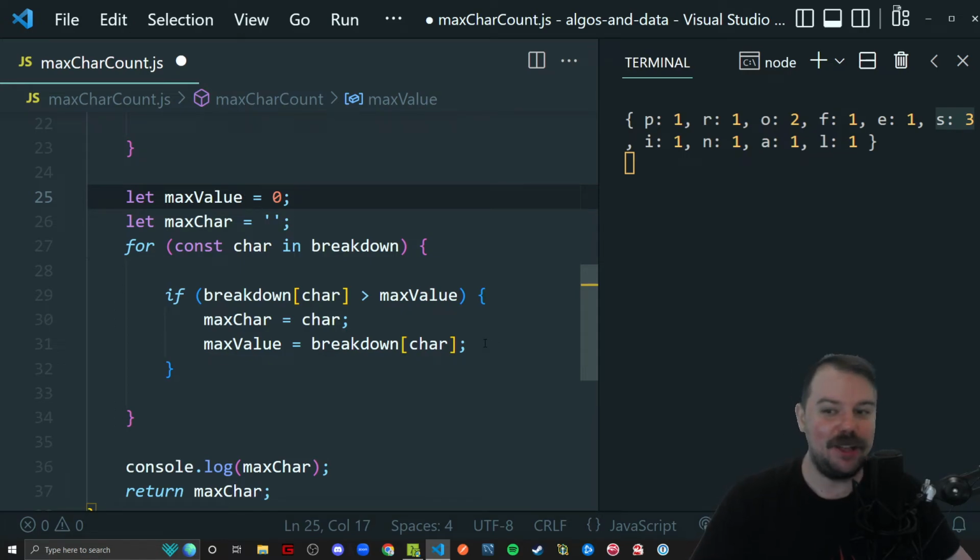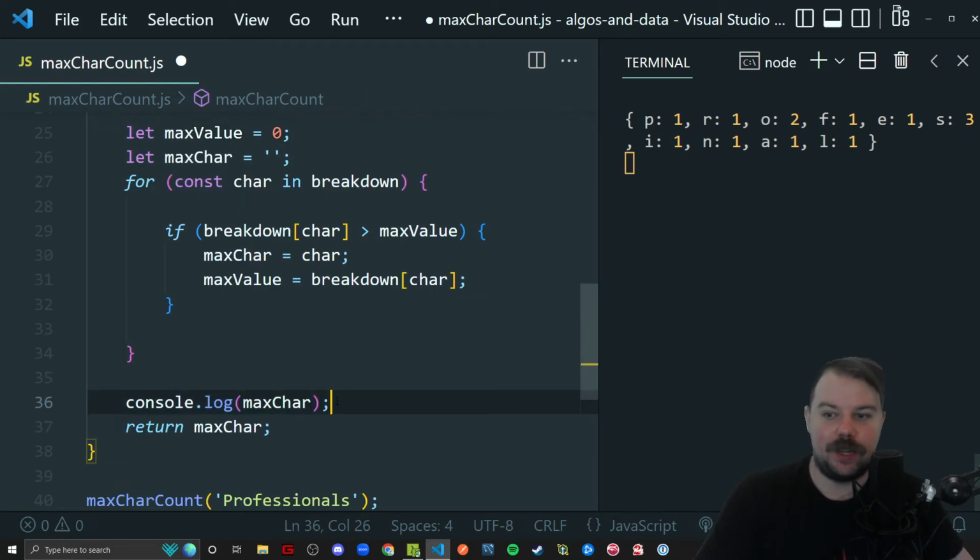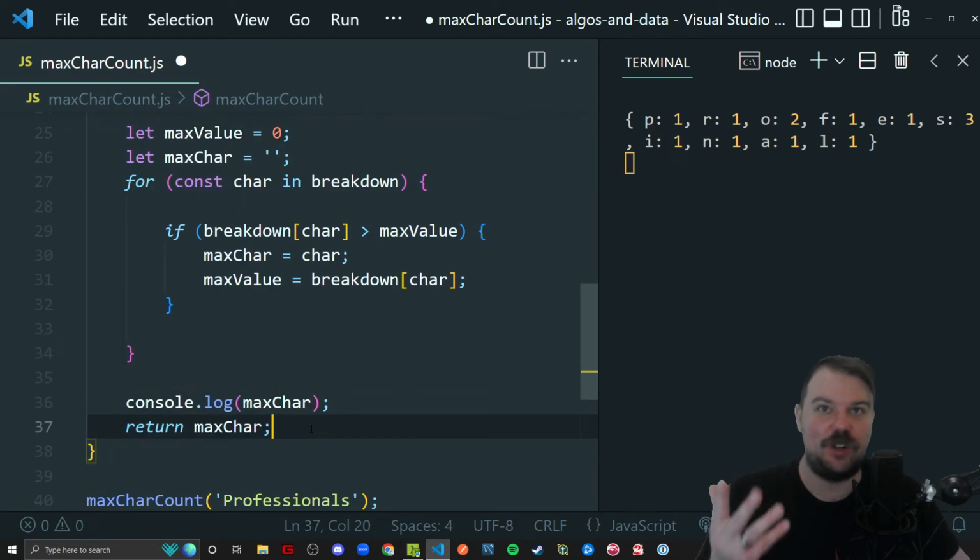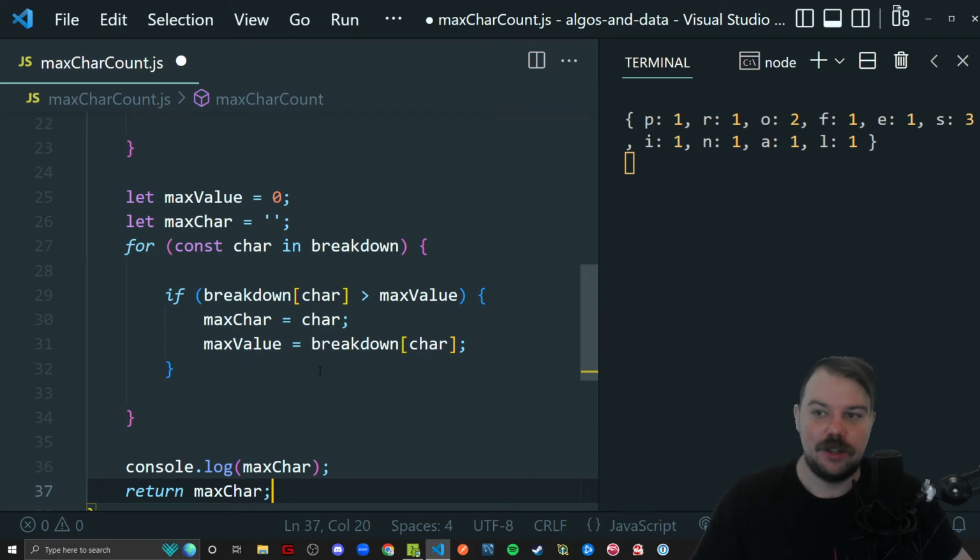Our new max value then becomes 3, and then it goes, 1 is not greater than 3, 1 is not greater than 3, 1 is not greater than 3, 1 is not greater than 3. Dunzo. And then it should hopefully console log S, and then this function, if we're doing a take-home interview, then yeah, it should hopefully return the character S. So again, this solution, let's actually test it before I make a liar.